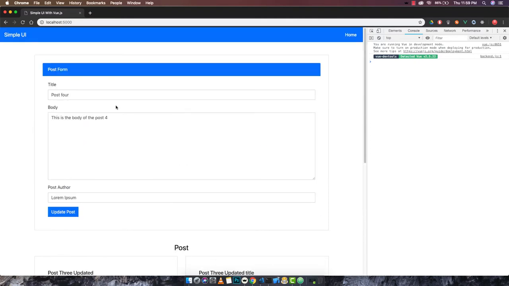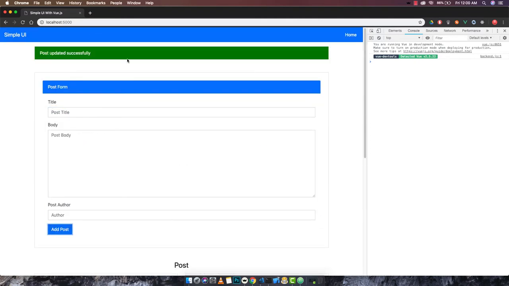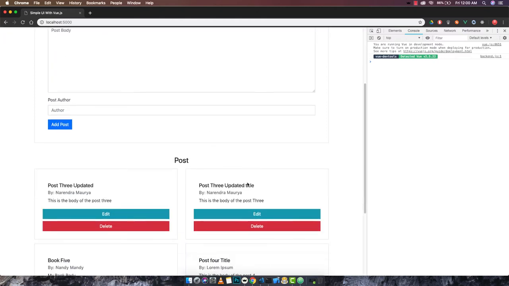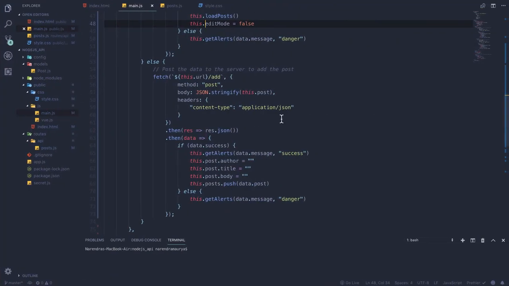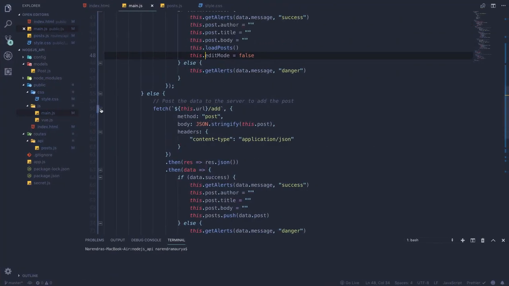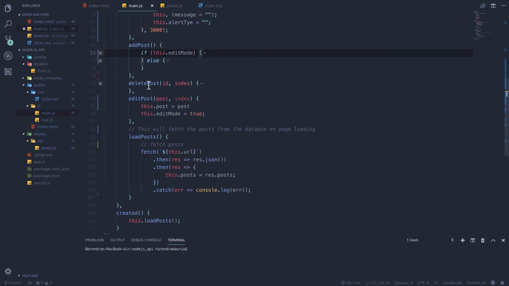Now if I edit this thing, title, I just added something randomly, we are getting post updated successfully. And if I go to this, post is updated. So I just want to go and talk a little bit about validation in this.